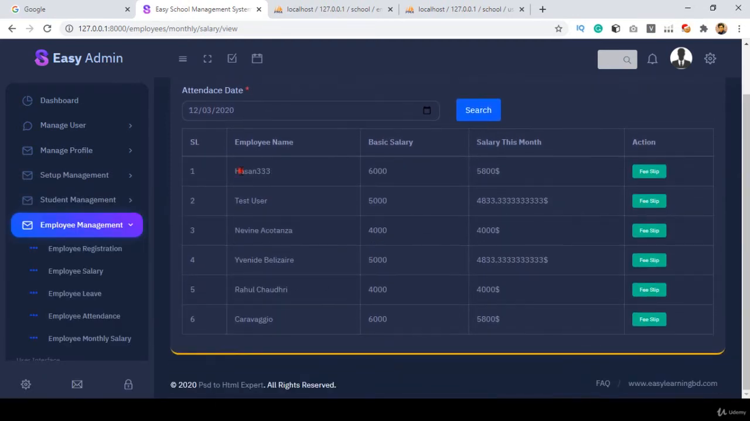That means all the employees' names are visible, basic salary is visible, and the salary of this month is visible. You can see, friend, it's automatically minus the absent. That means Hassan, for this month maybe they have some absences, automatically it's minus this absent amount, and now that is our total net salary for this month for this employee. I hope it's very much clear to you, friend.